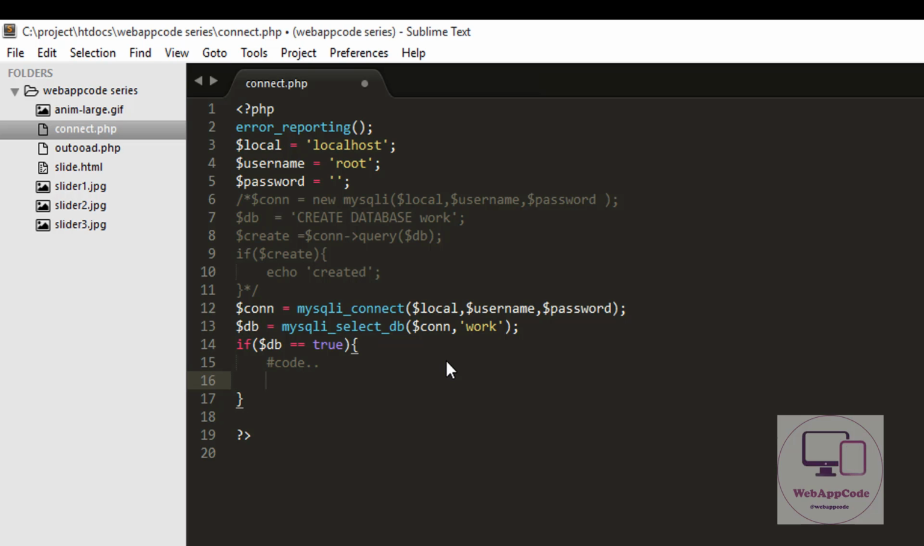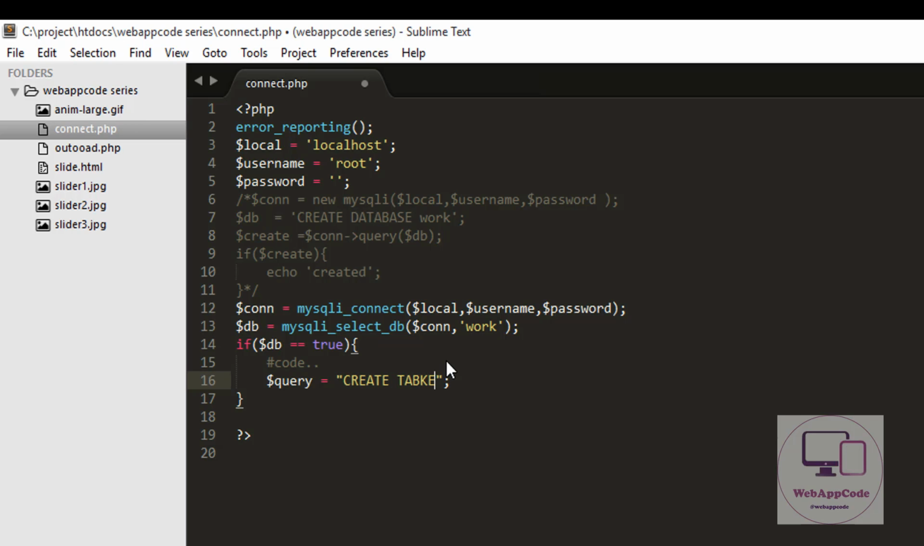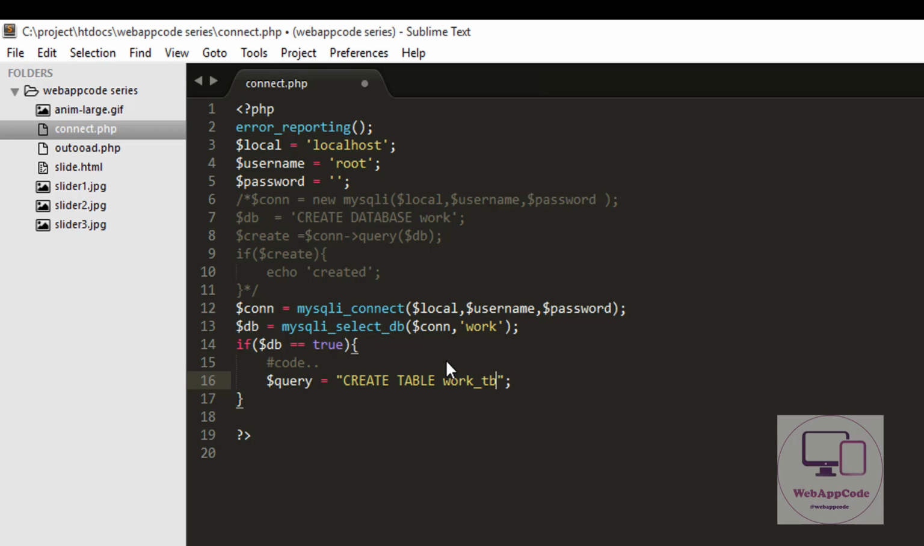So our code is query. Then to create our table, we just write create table, the name of our table, like work tb. Now you can name your table any name, and you open brackets. Then we start with, let's just say that we are creating a user table.